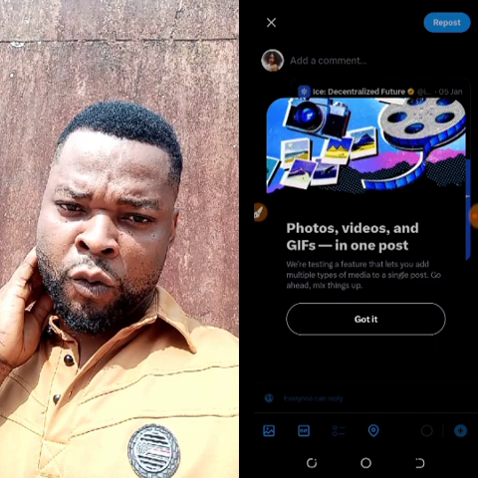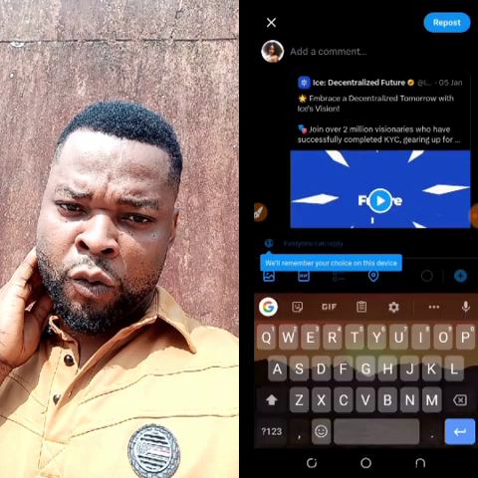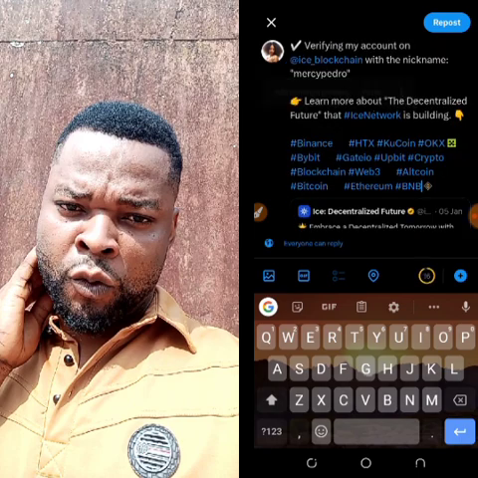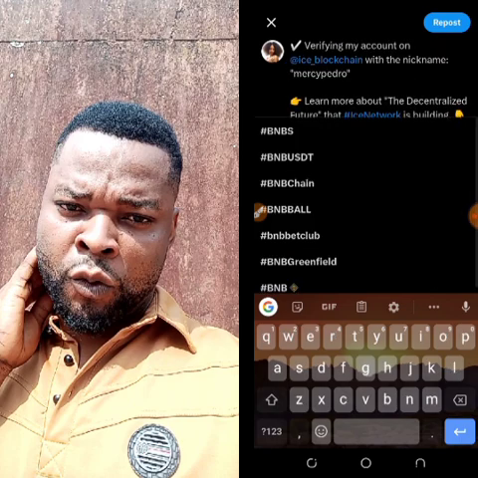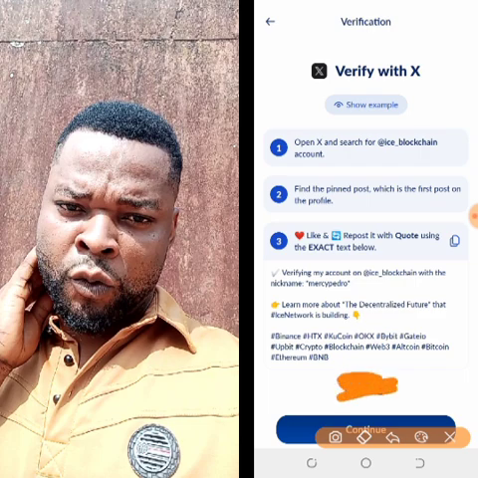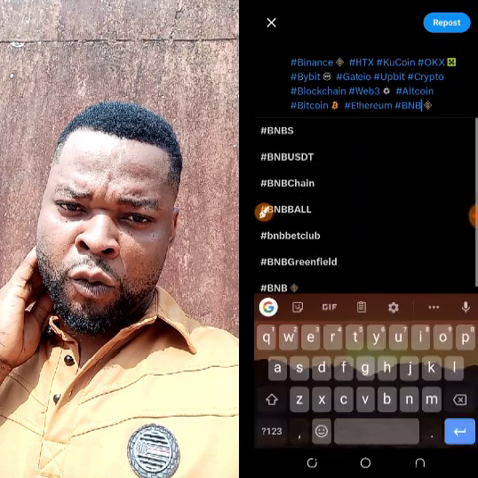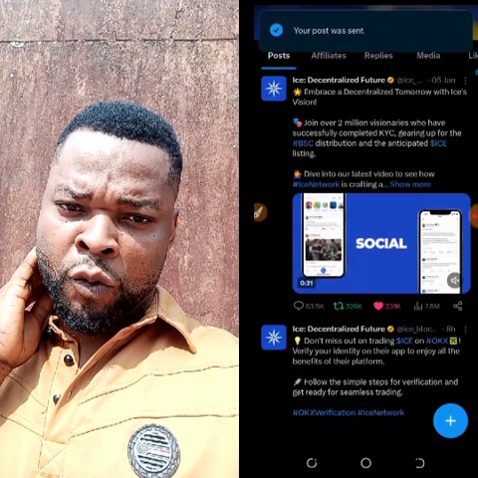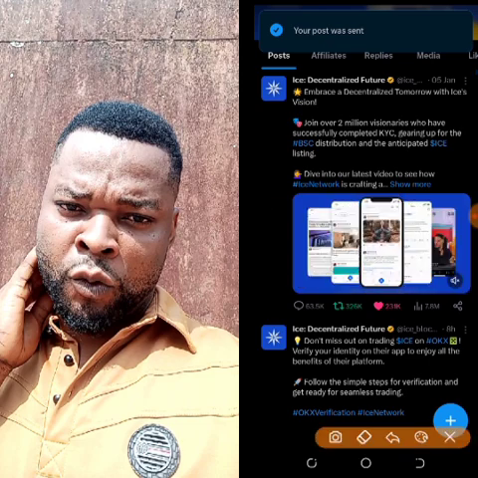After clicking on quotes, you now paste the write-up which you copied. Remember, they asked you to copy a text here, and that is the text that I'm posting right here. After that you click on repost. So you can see your post was sent.